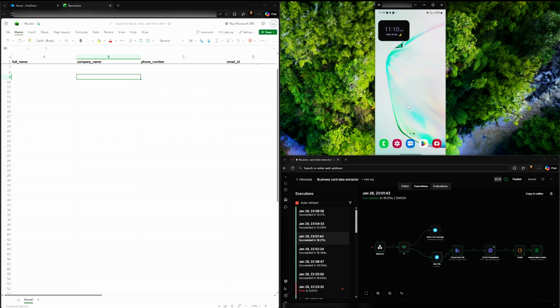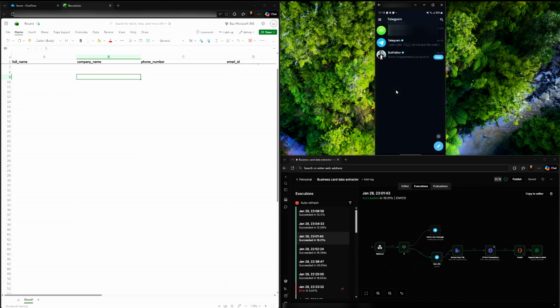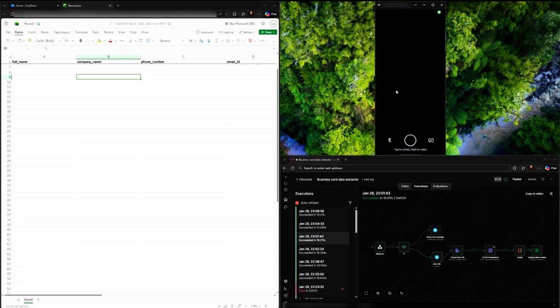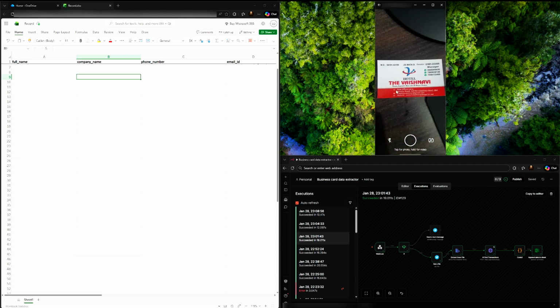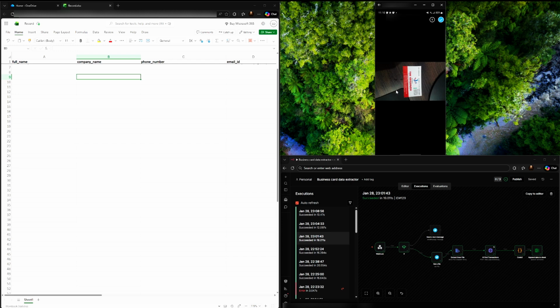I have built a workflow here that triggers via Telegram and shows the final output directly in Excel. So I'm opening my Telegram now. Here, I've opened my bot, and I am going to capture an image of a business card. I am capturing the photo now. Whatever data is on this image will automatically show up in the Excel sheet.